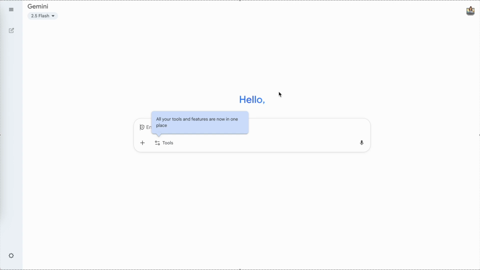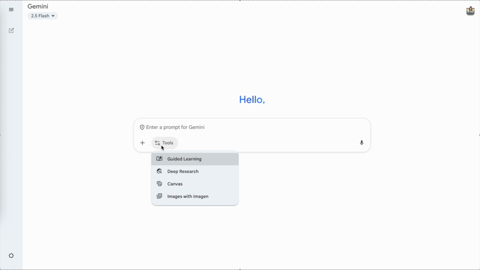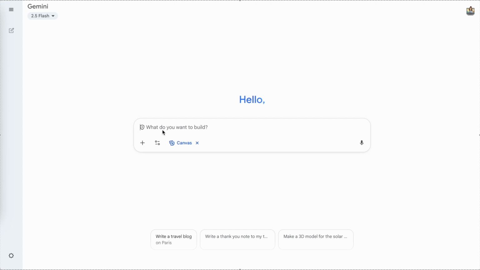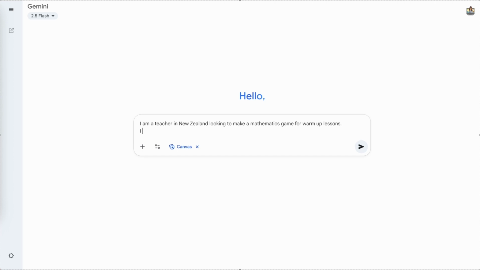So I'm going to head to Google Gemini, and I have mine open here. I've got my tools. I'm going to click Canvas and then give a little prompt about who I am first of all. I am a teacher in New Zealand looking to make a mathematics game for warm-up lessons. I need it to be in a format, code to be copied to a Google site.